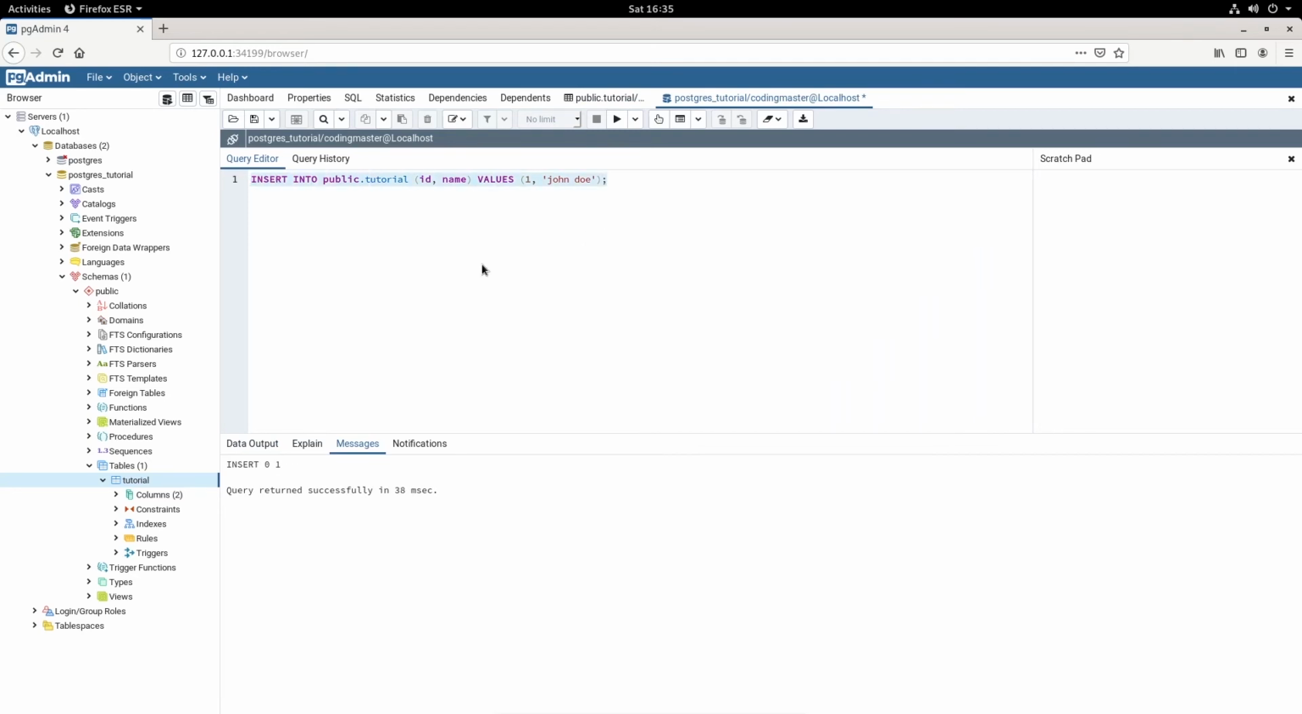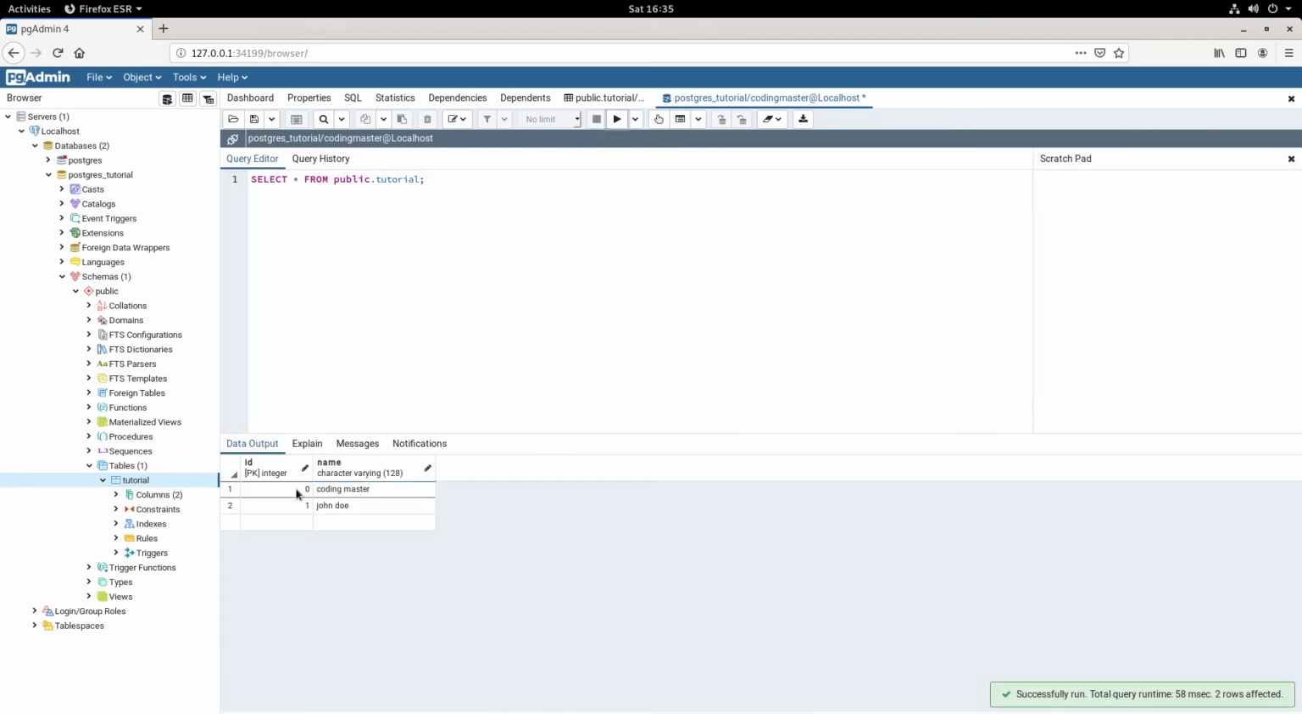Now let's remove this query. In order to get data out of the table, we use the select command. So let's say select and then asterisk from the table that we want to select, public.tutorial. Okay, semicolon. And then let's execute the query. As you can see, we selected everything from our tutorial table. So asterisk means everything, so every field.